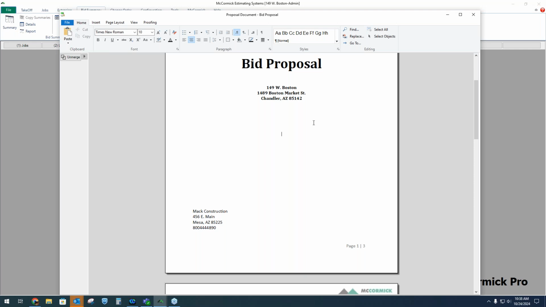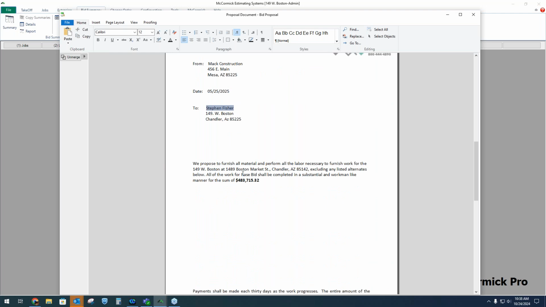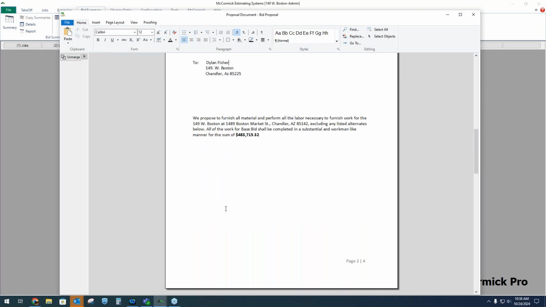Job details, phone numbers, emails, addresses, contacts, prices. And by the way, if something didn't come in, or came in wrong, you can still add it after the fact. You can still add to this specials, inclusions, exclusions, whatever you want, prior to saving this or printing this.